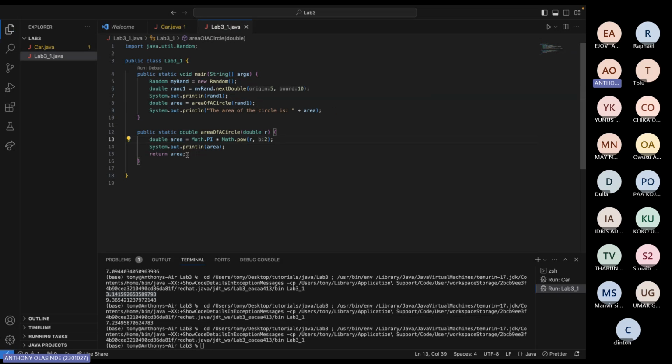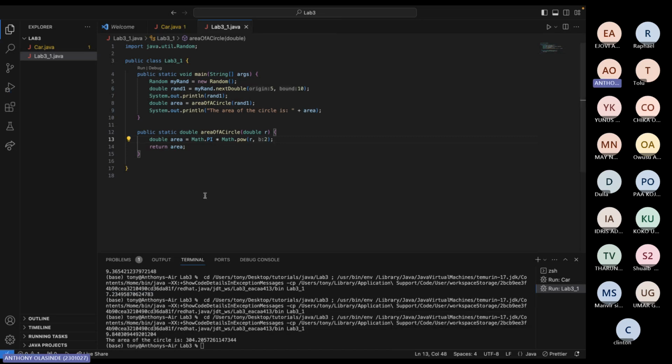So instead of coding all these things inside here, I don't have to do that. Let me take this off so we don't complicate things. So I use a different method to calculate my area. Then I just call the method. Bam. This is the area, and this is the radius that was generated. So let's try and calculate that.